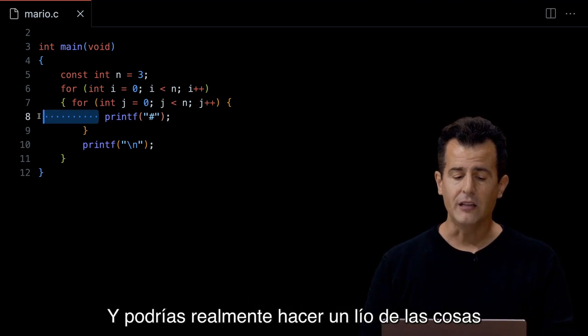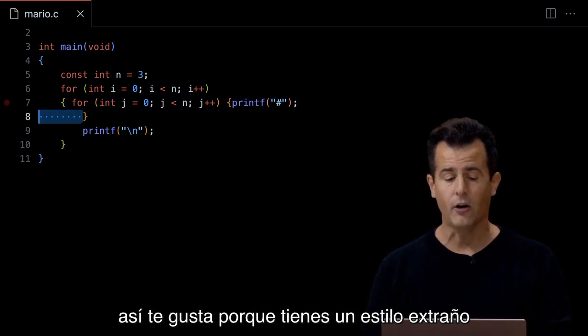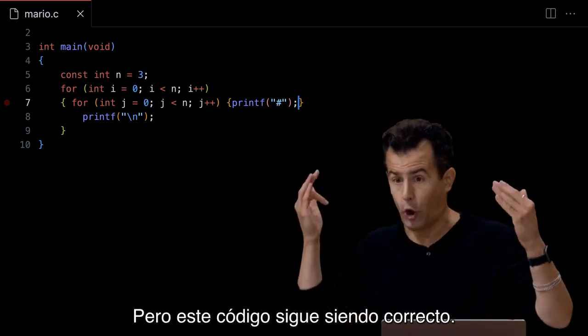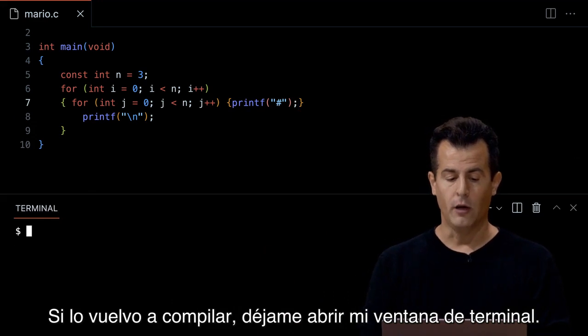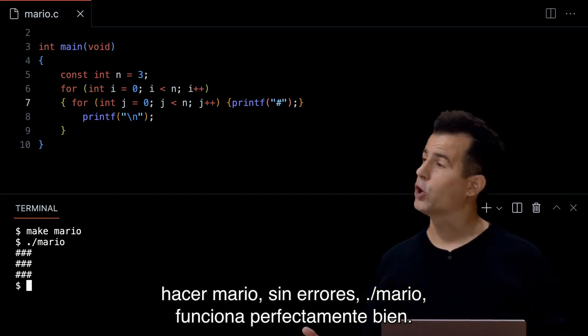And you could really make a mess of things like this because you have a strange sense of style or just because you're being a little sloppy. But this code is actually still correct. If I recompile it, let me open up my terminal window, make Mario, no errors, ./mario, it works perfectly fine.